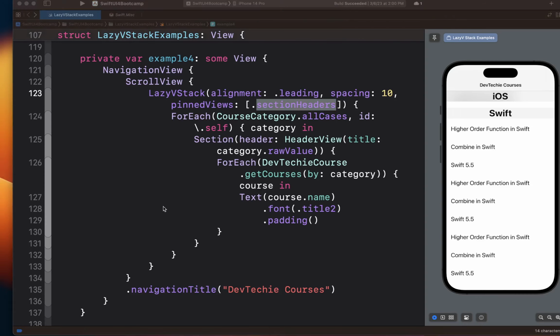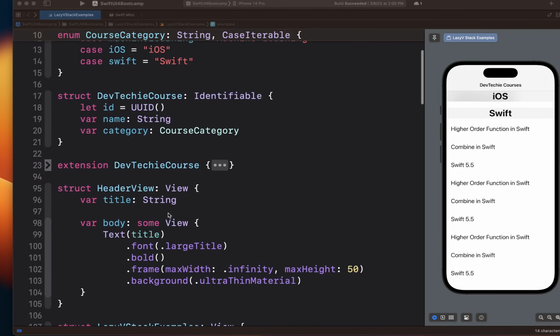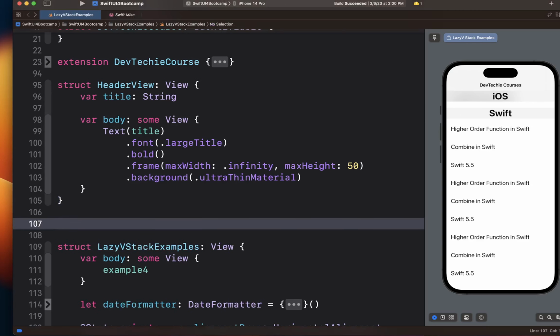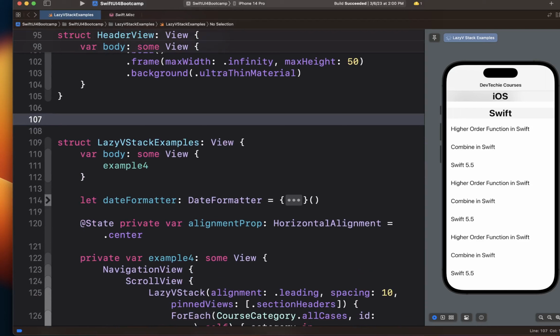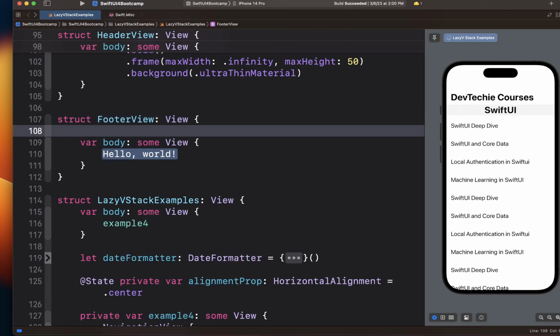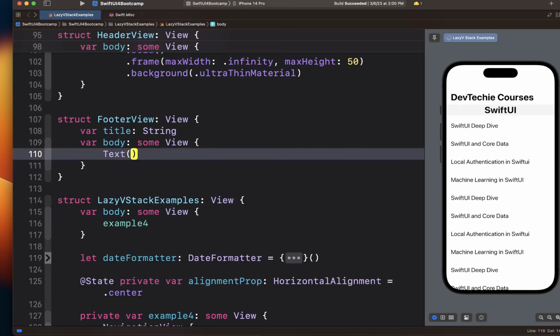Let's go ahead and create another view. What I'm going to do is go to the top, and right underneath the header view, we're going to create a footer view. And footer view, just like header view, will take title as the parameter, and we're basically going to display that inside a text view.